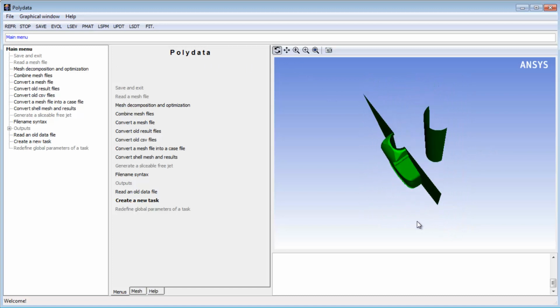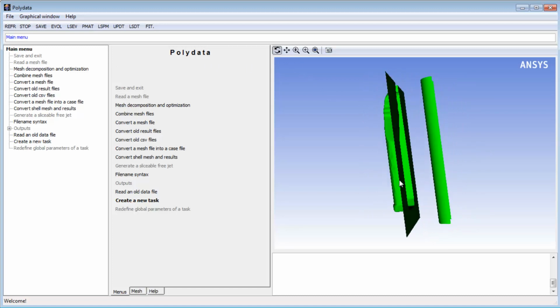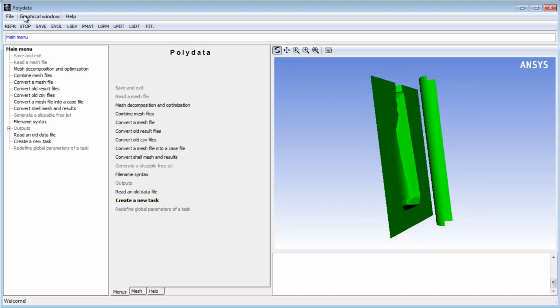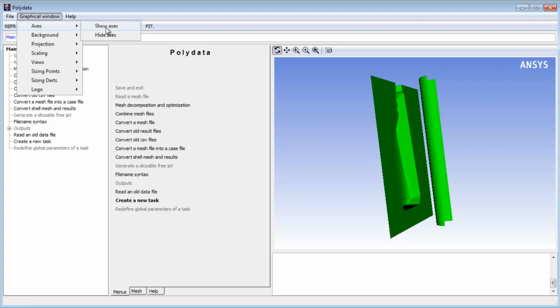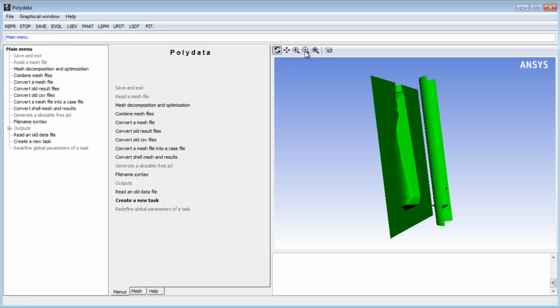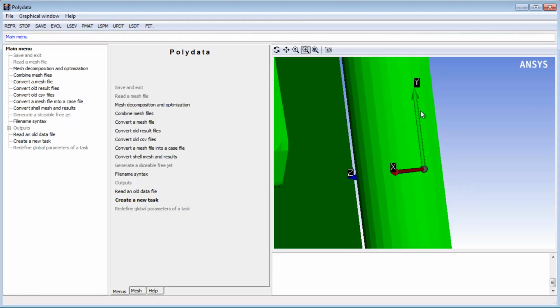As you can see, when creating the meshes, I took advantage of the symmetry and only modeled half of the problem. I have separate shell meshes for the mold and for the parison. The axis of the parison is oriented in the Y direction, and the mold will approach the parison along the Z direction.